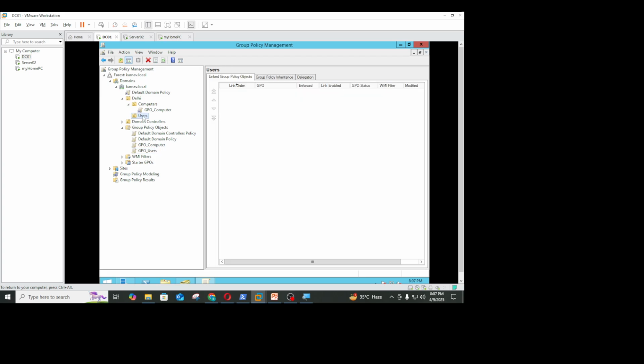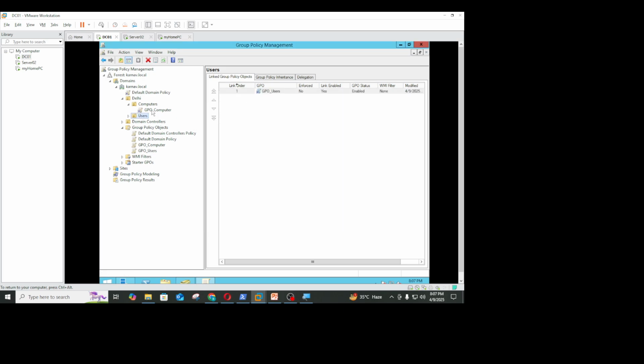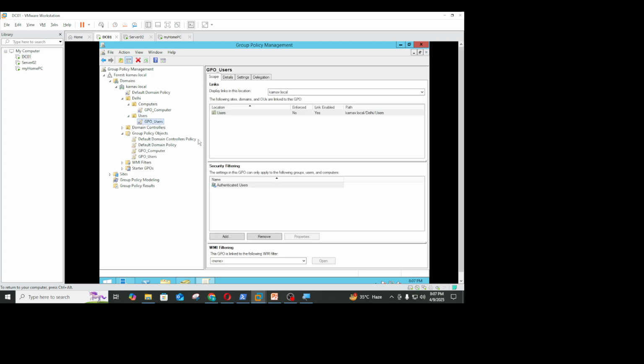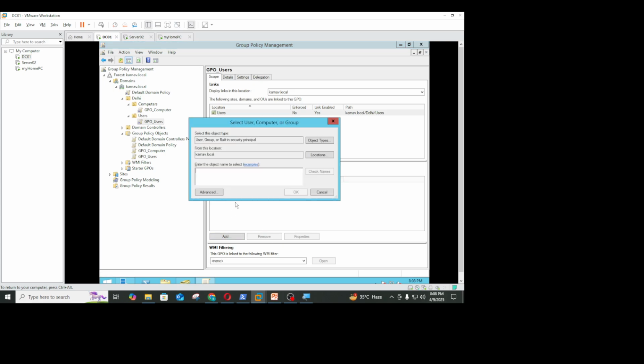And same thing here, I need to link this group policy where my user is. I can just open this. This is my user. And again, as I said, you can keep Authenticated Users. You can add that particular user as well, or you can add the Domain Users. So just to change or show you something, I will add my user here.